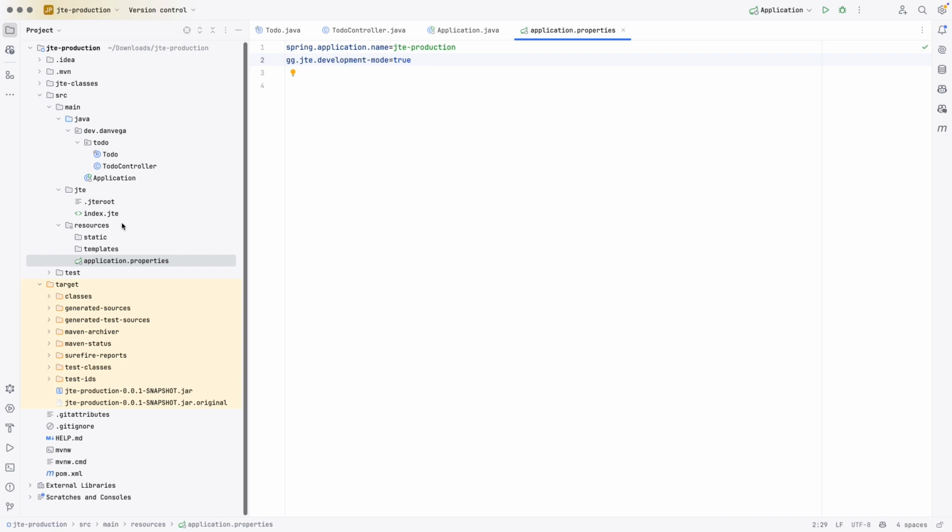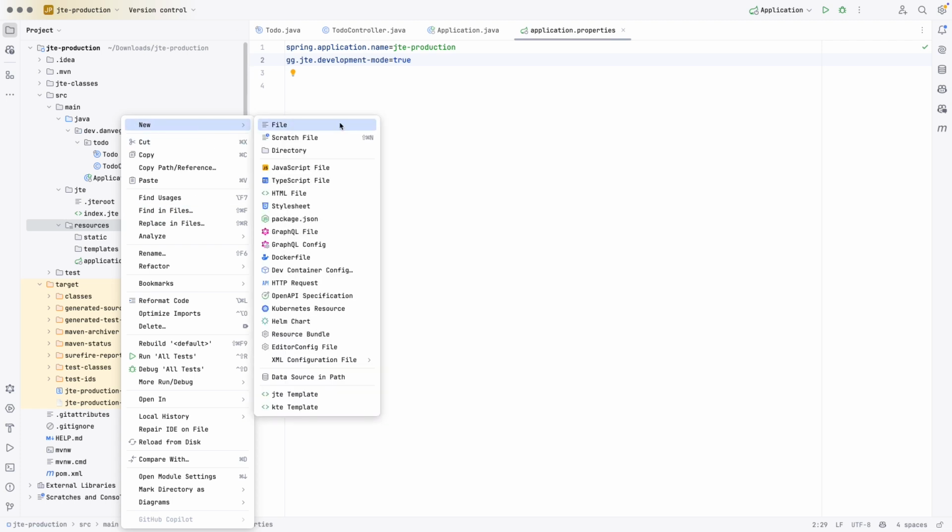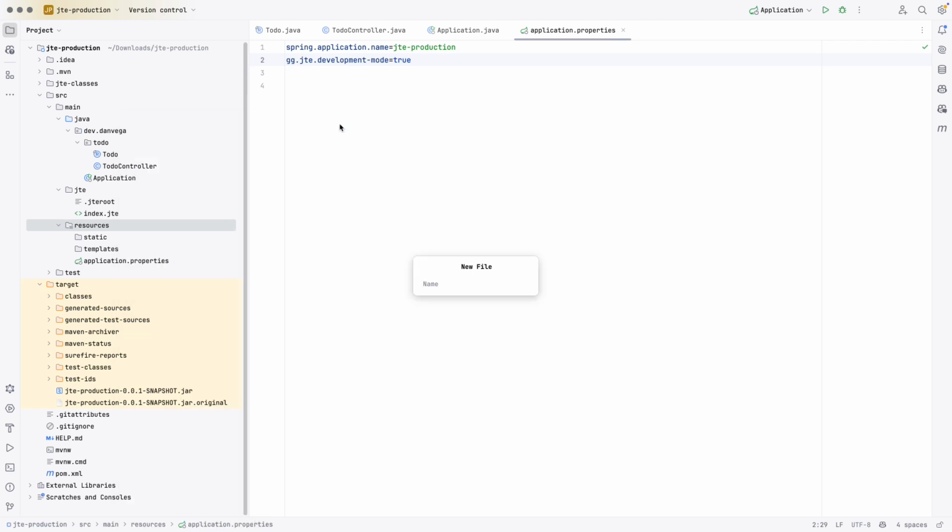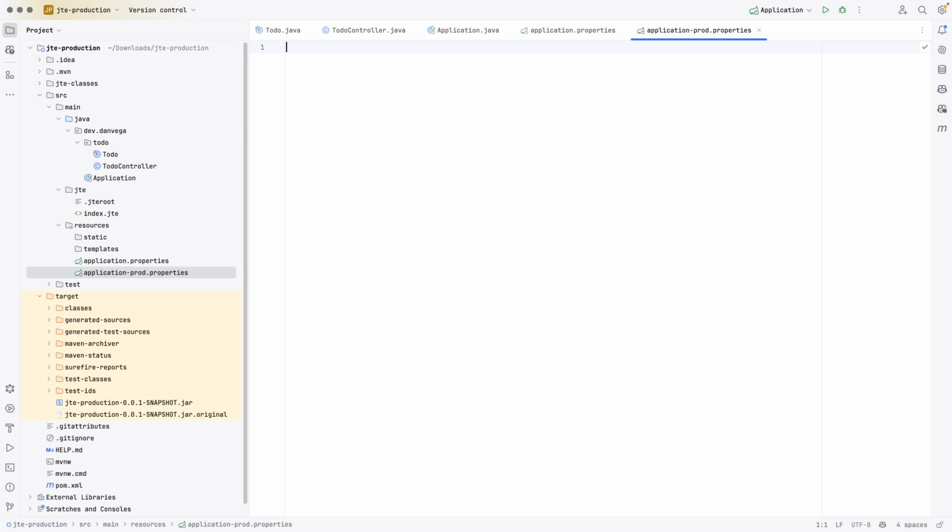So what I want to do is create a new set of properties for when we are going to run in production. Because this works fine for development, I want to keep this for development. So what I'm going to say is application-prod.properties. And again, everything in application.properties is going to stay there. All we want to do is override what we want in production.